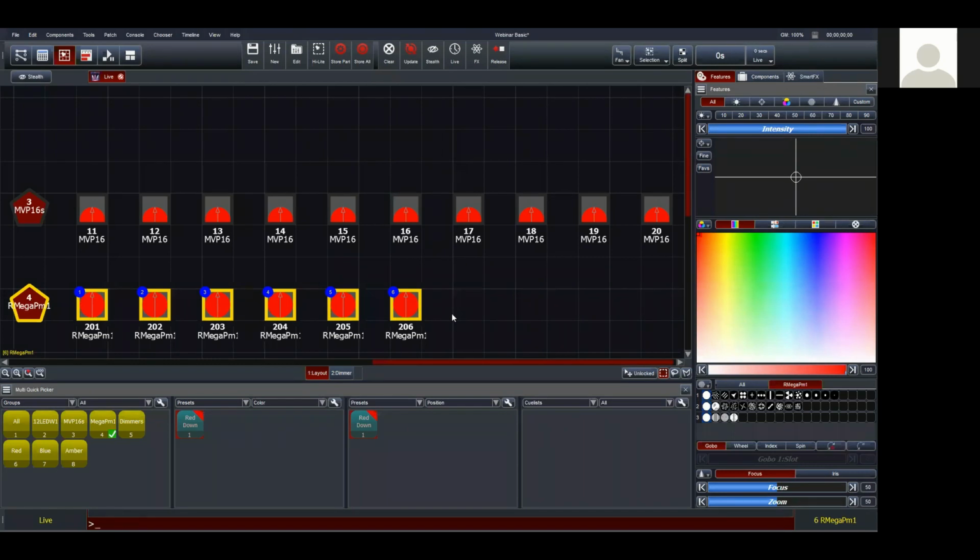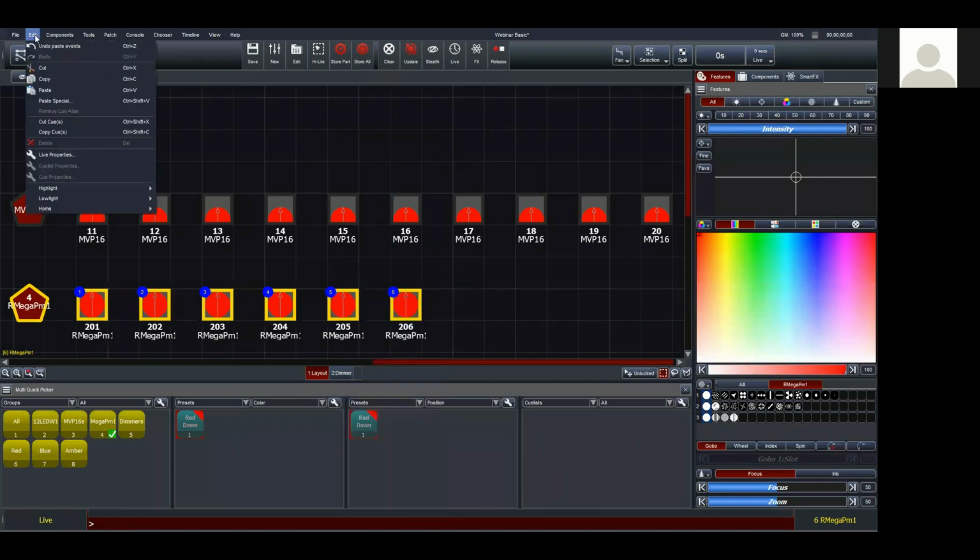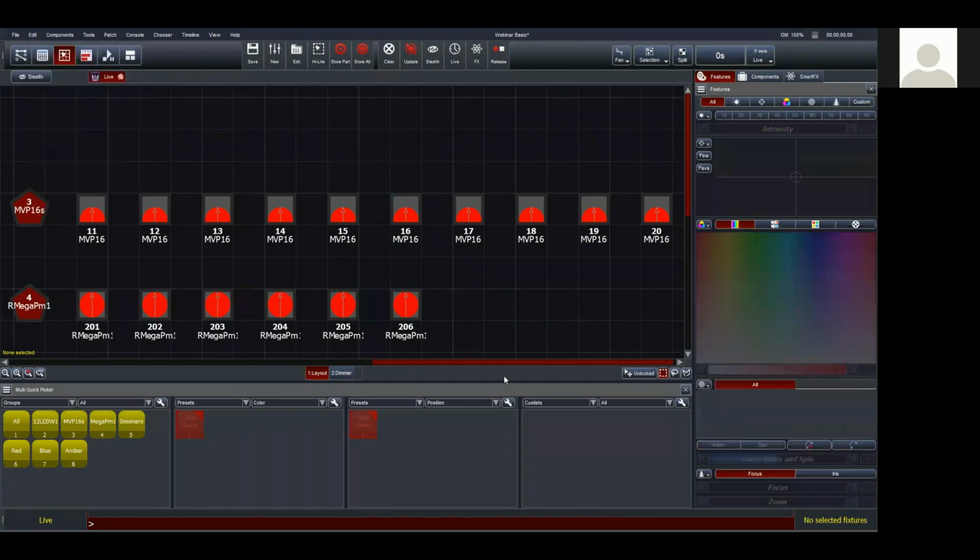So again, that's Control Shift V. Also in the edit menu, we have paste special there, Control-Shift-V. Mac, Command-Shift-V.